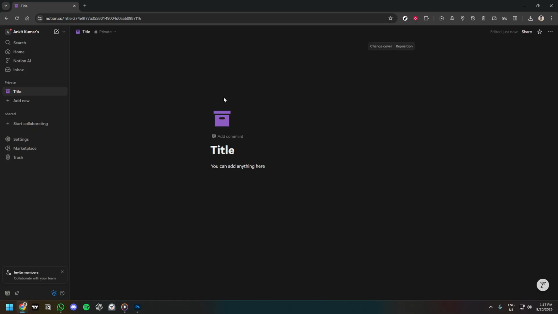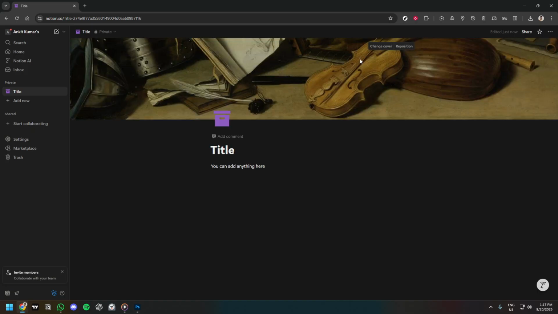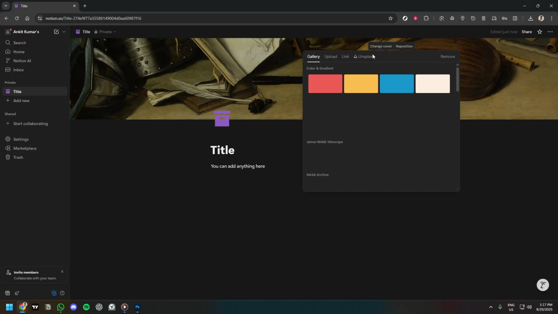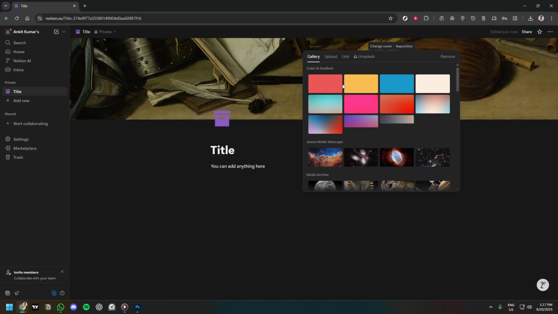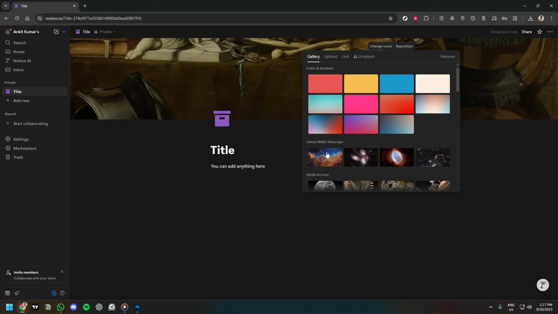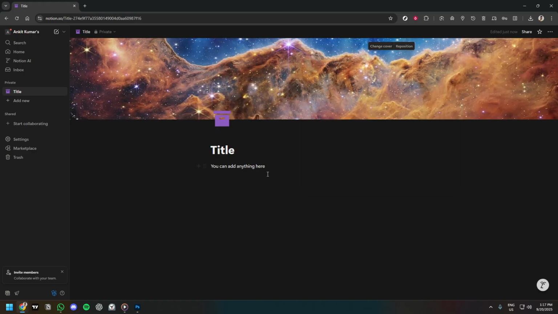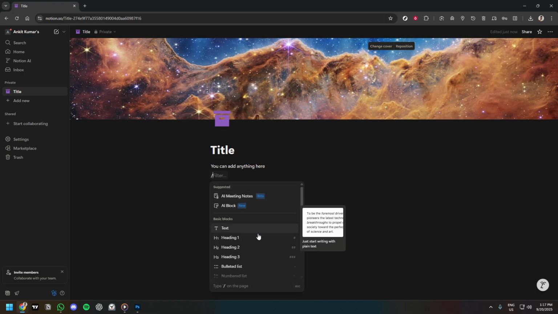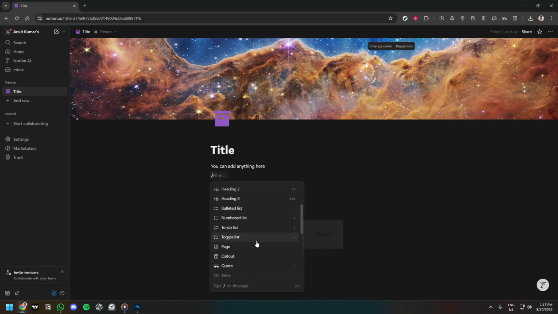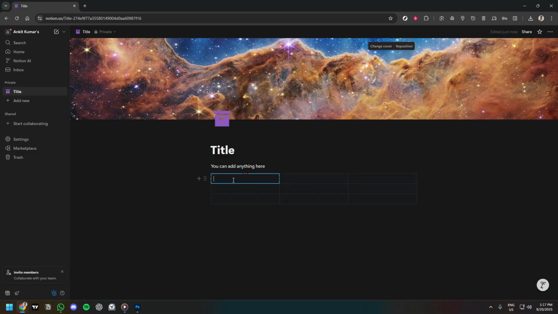To do that, click on Change Cover to select or upload an image that resonates with the theme or purpose of your page. Now let's explore some practical functionalities. Typing a slash opens up a list of commands where you can quickly format text, insert media, or add complex structures like a table. For instance, if you want to create a table, simply type it in, and Notion will set it up for you. Notion's capabilities don't stop there.